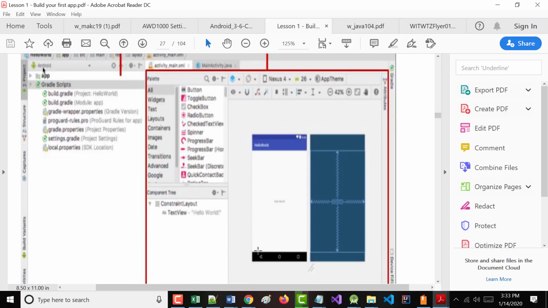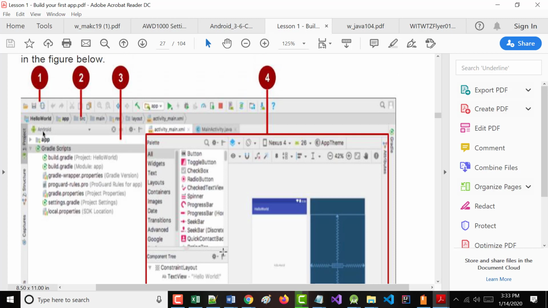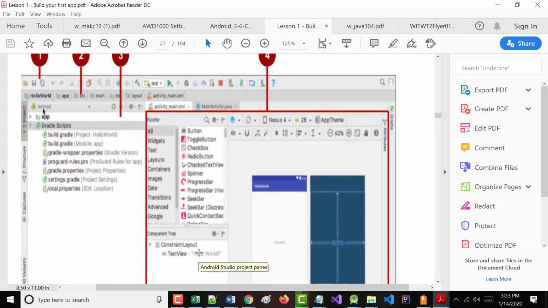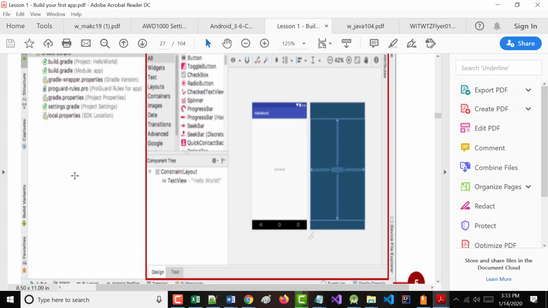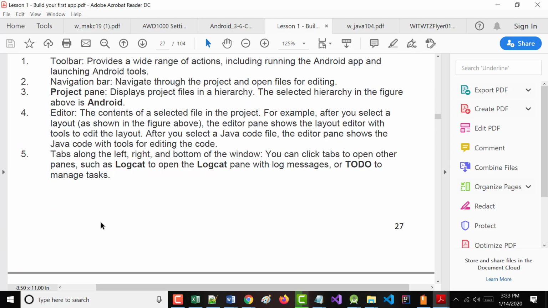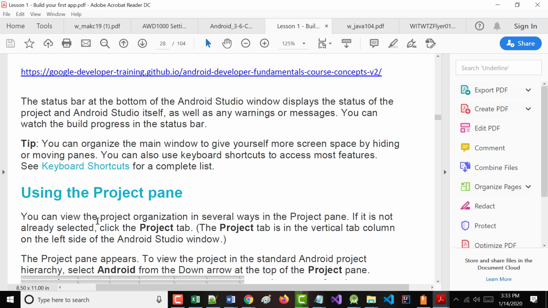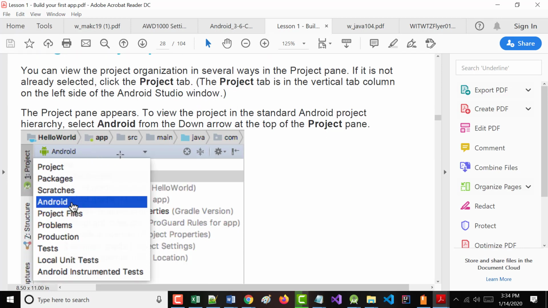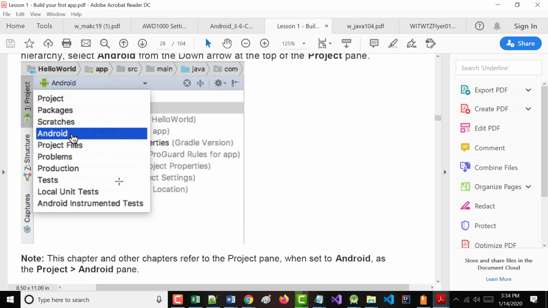All right, we went over some of this stuff. But if you look on the screen, please look on the screen. I showed you where different things were. If you don't remember them or didn't like my explanation, you can look and they show it in the book here. And they show you what everything is called, etc. I was a little more literal than they were. They show you how to use the project pane, which is, again, just clicking that down arrow here. I showed you that.